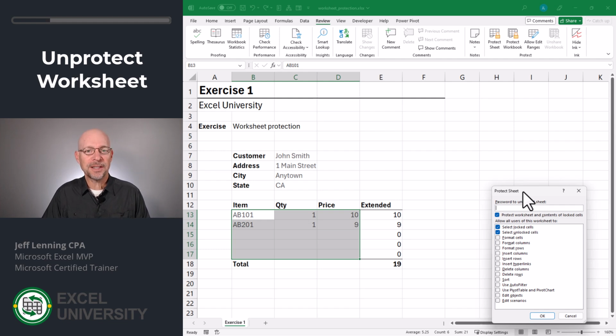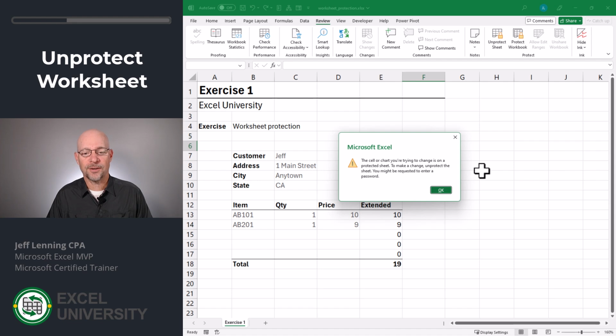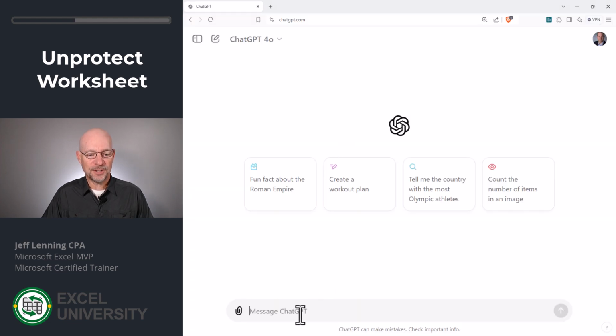I could optionally add a password that would be required to unprotect the sheet. First, let's start with no password. I click OK. Now, I can change anything in the unlocked cells, but I'm not allowed to change anything in the locked cells. If I try, I get this error message. Now I'm going to save this workbook and close it. And let's go to ChatGPT.